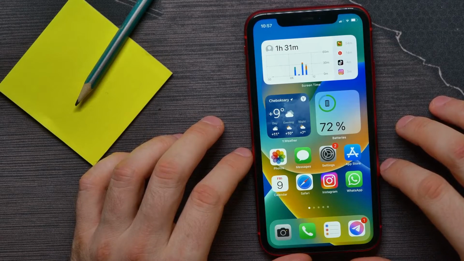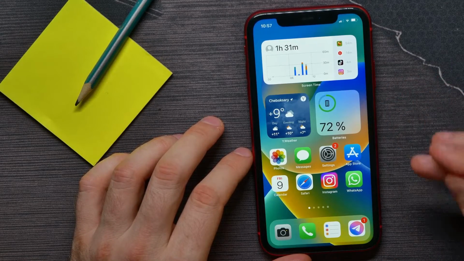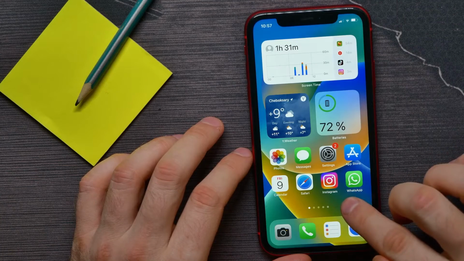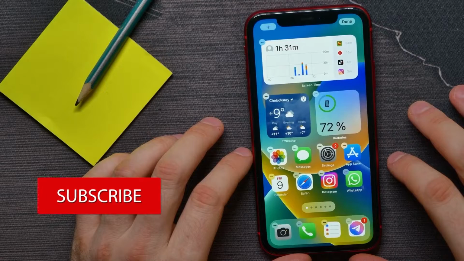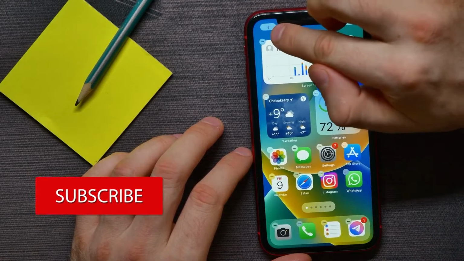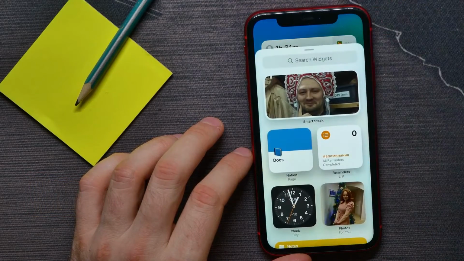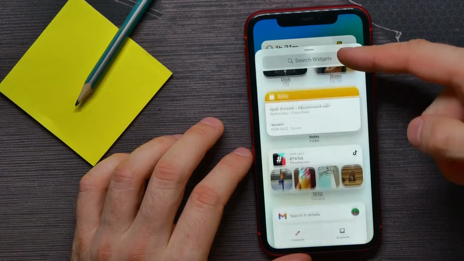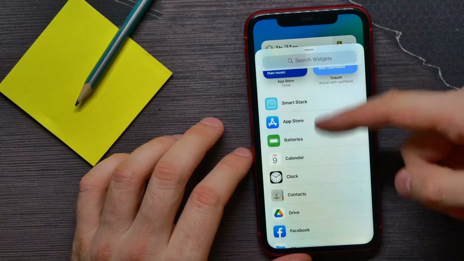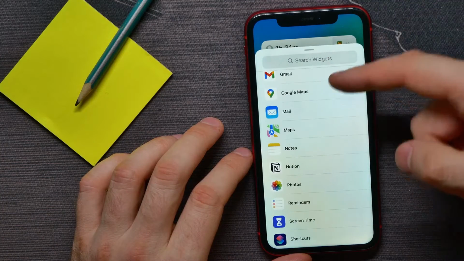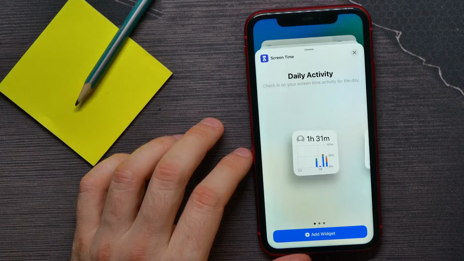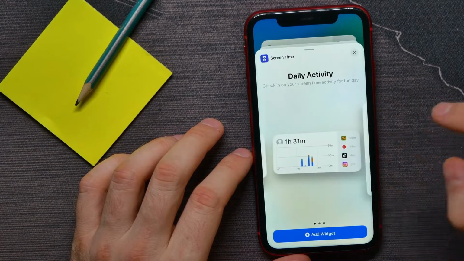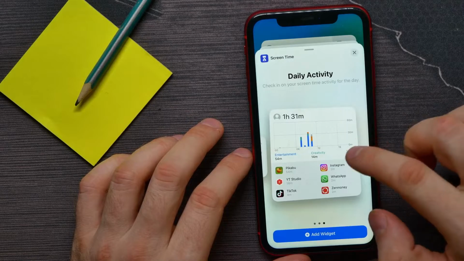And first, once you are on your home screen, just tap and hold until icons start shaking, and now you can hit that plus sign to go to your widgets. Now there, scroll down until you find Screen Time, tap on that, and now here you can select the size of the Screen Time widget.